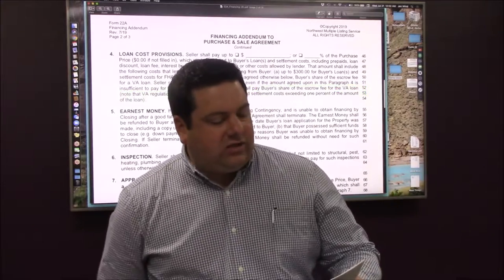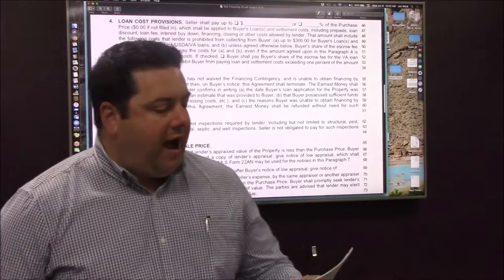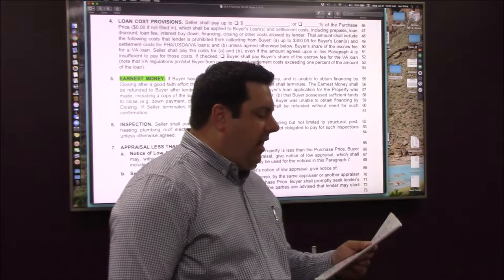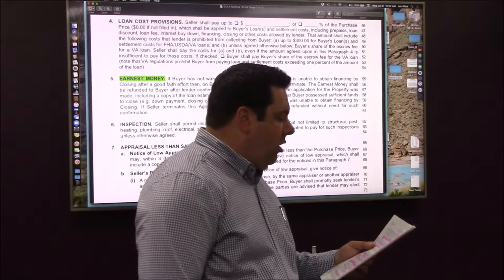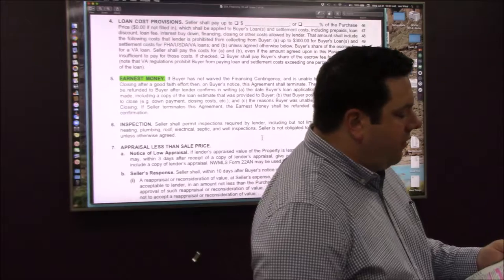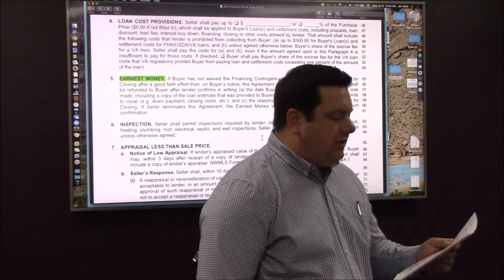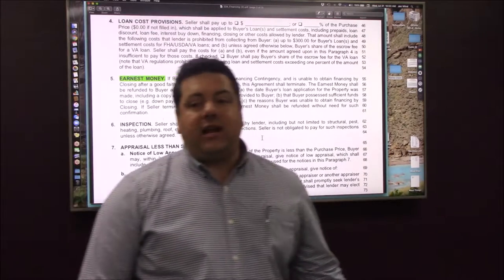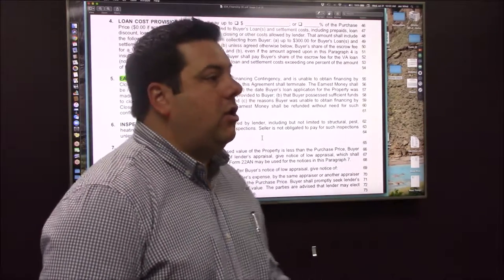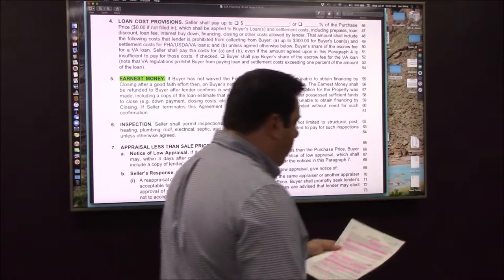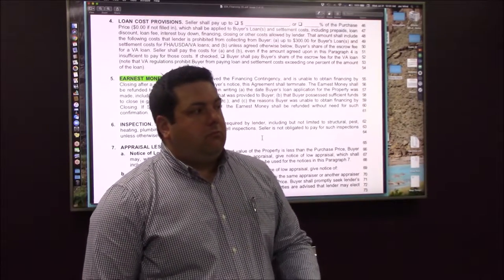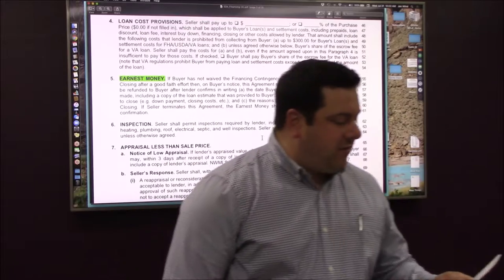The next section has to do with your earnest money. If the buyer has not waived the financing contingency and is unable to obtain financing by closing after a good faith effort, then on buyer's notice, this agreement shall terminate. All right, so that sounds like, hey, if we decide we can't get the loan or we think we can't get the loan, we can go ahead and move on. And that's true, but there are some catches to that. There are some things that have to be met.